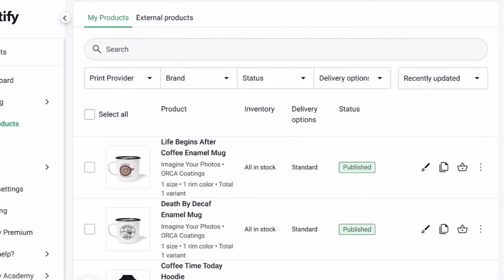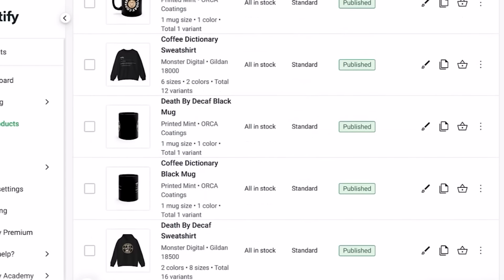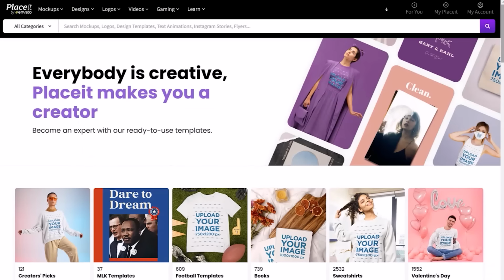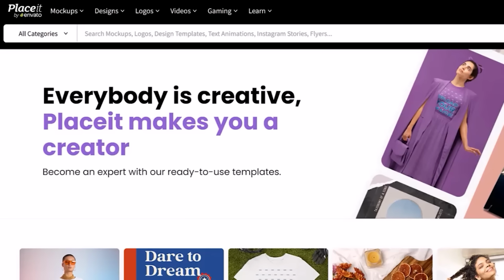So go ahead and add in all of the products that you plan to sell, like I did here, and make sure they are all published to your store. And once you've done that, we can edit each of the product listings. But to do that, we're going to want to create some cool mock-up photos for our products. And to create these, we're going to be using Placeit.